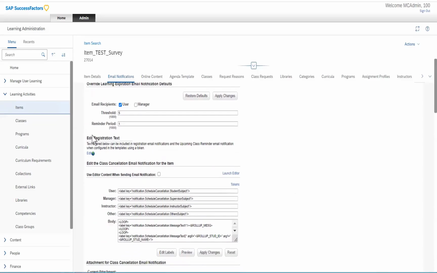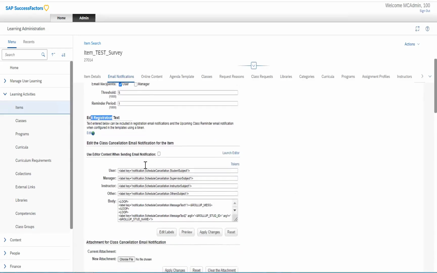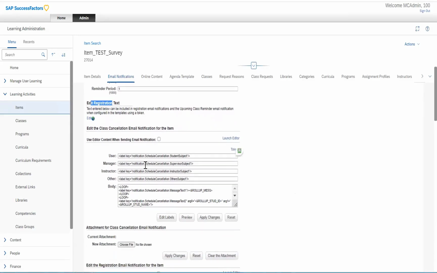Now let's go and edit registration text. What is the notification if I edit that class, or the cancellation if I cancel that class? So what will be the notification? This is the notification. Now you asked how I would add it.